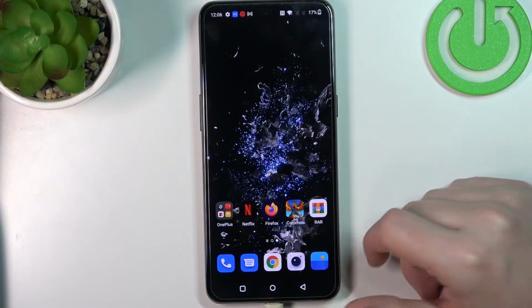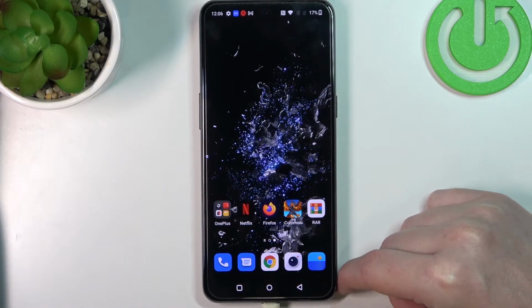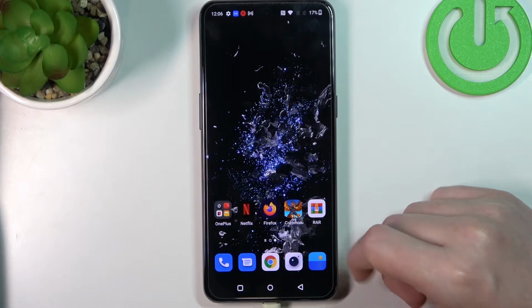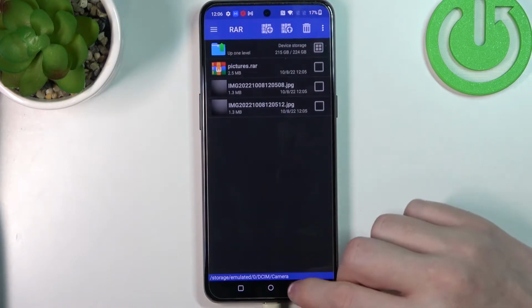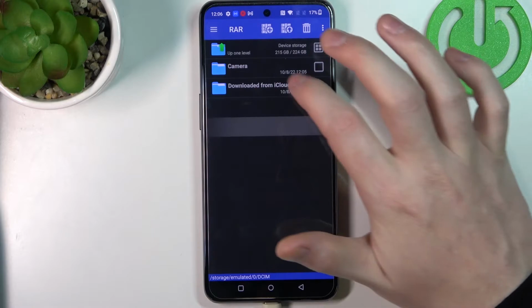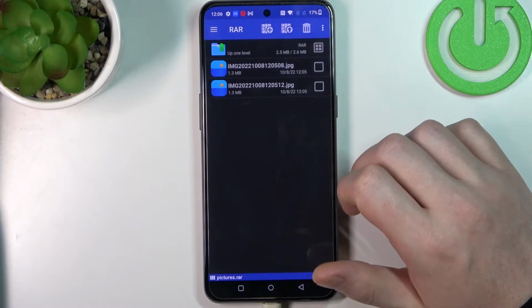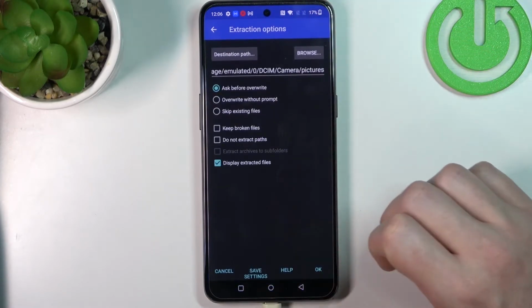So first of all, you'll need to get the RAR app, and we've shown you how to download it in our other video. So let's open it. Right here, find the files that you want to unpack. Select them, click on this arrow pointing up.